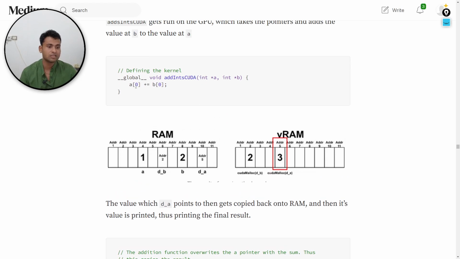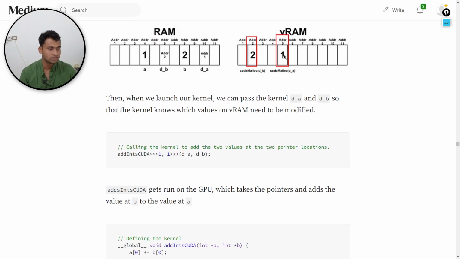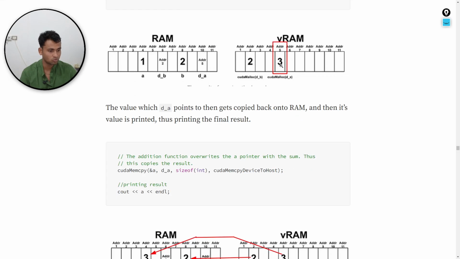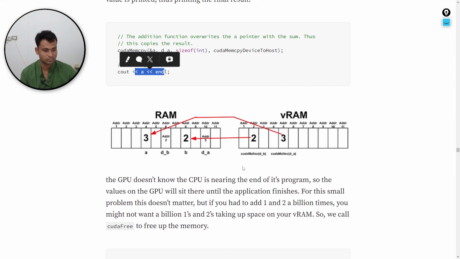So we take whatever is pointed to by A, add that with B, and again store that back in A. So if it was 1 and 2 initially, then whatever is there in B will get added to A and be stored here. So it will become 2, 3. The value which DA points to gets copied back onto RAM, and then its value is printed, thus printing the final result using this operation here.